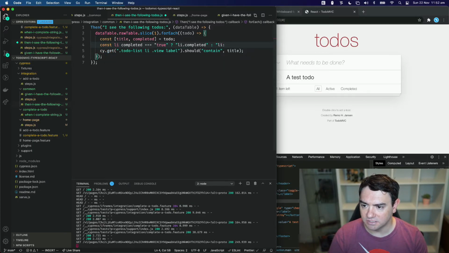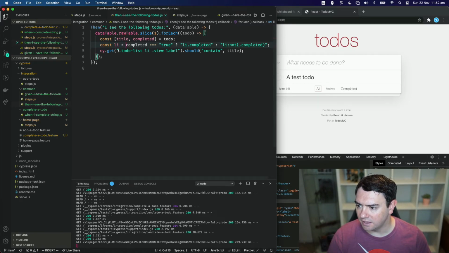So the opposite to this is where the list item is not. We'll use the colon not CSS pseudo selector, not dot completed. So the list item doesn't have the class dot completed. Equal sign here. Okay, and then we need to replace this with a template literal. And we'll substitute that value in there.